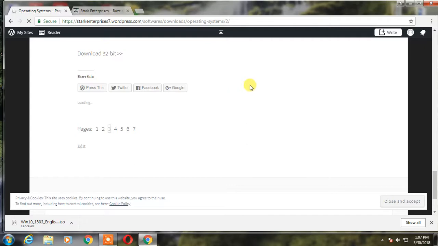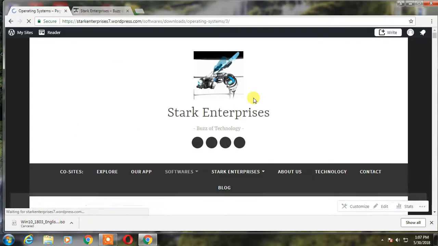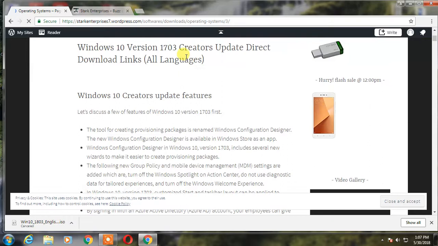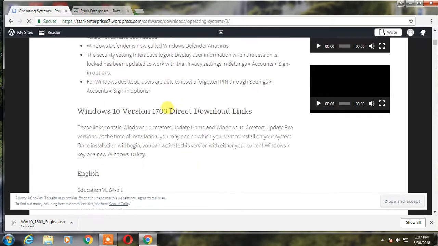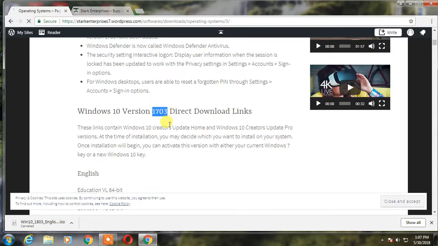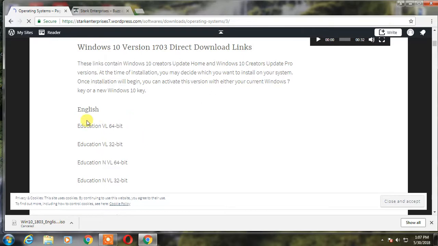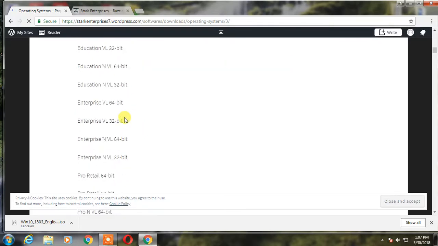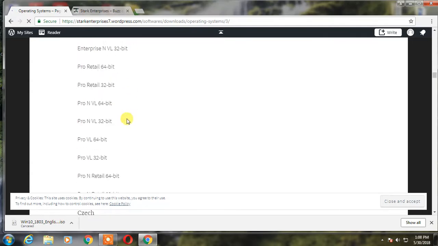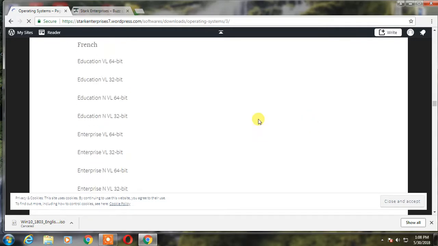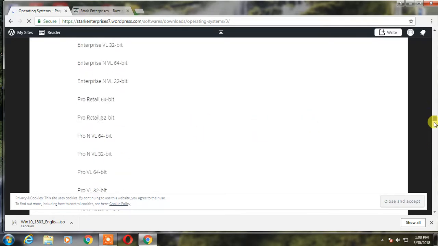Now click on page number 3. Once you click on page number 3, you will get another version of Windows, that is 17.03, that is the Creators Update. That is a very good version, as you can see. So that is the next version of Windows 10. There are also the enterprise version, professional version, and all the versions are available here. Retail versions, Pro, Chinese, all the language versions of Windows 10 are available here, as you can see. So it's a pretty cool site.